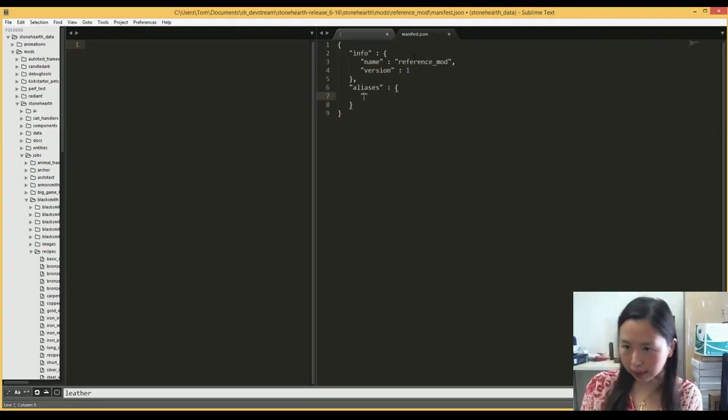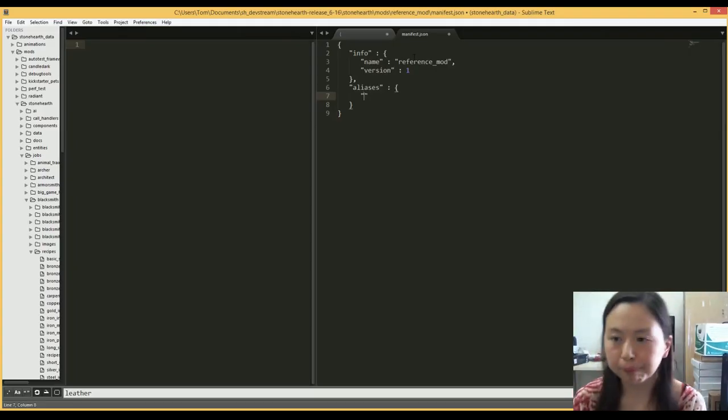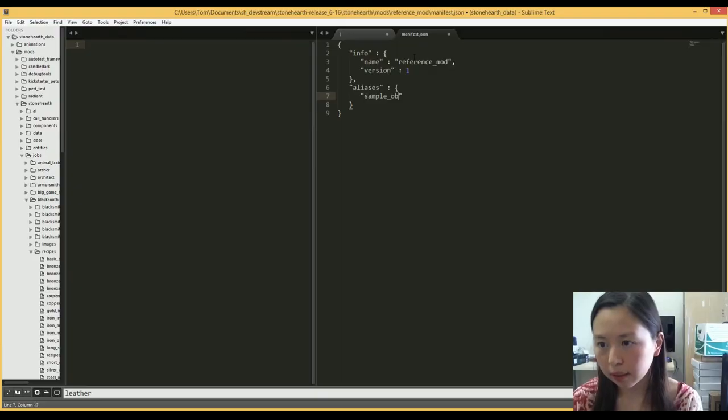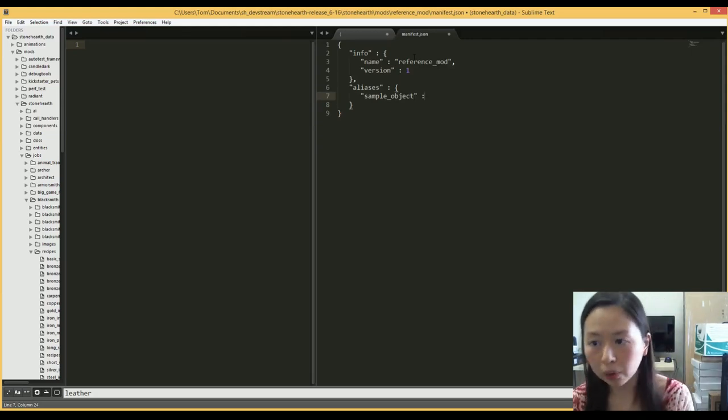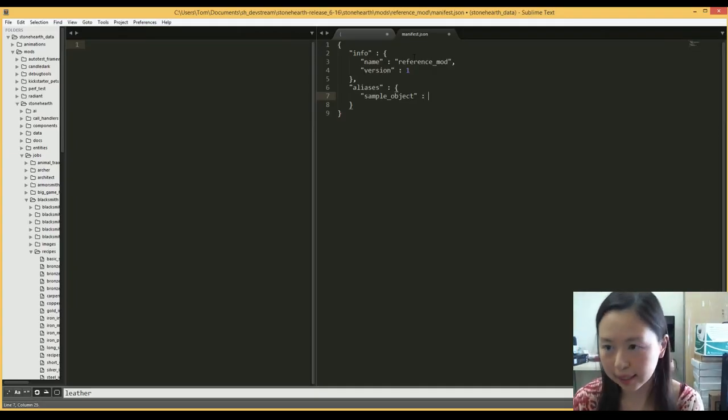So let's say that we wanted to add a very simple object to the game. We'll call it sample object. Since the mod's name is reference mod, and we've given this object the name sample object, you can always refer to this object as reference mod/sample object in places that need it.